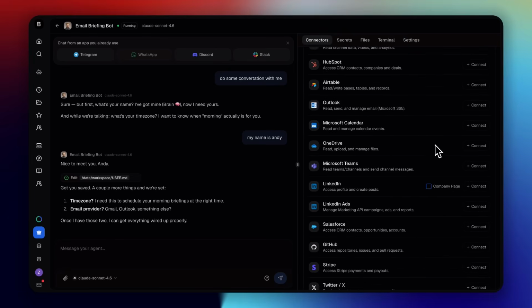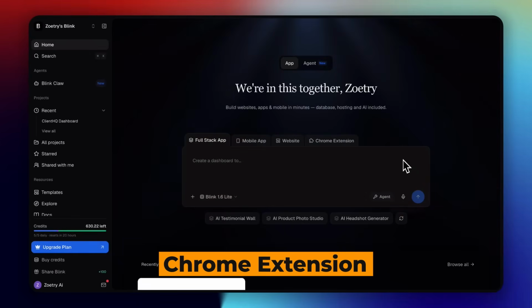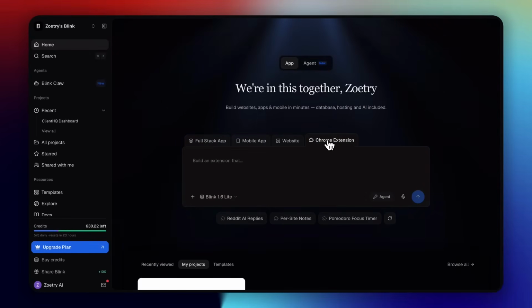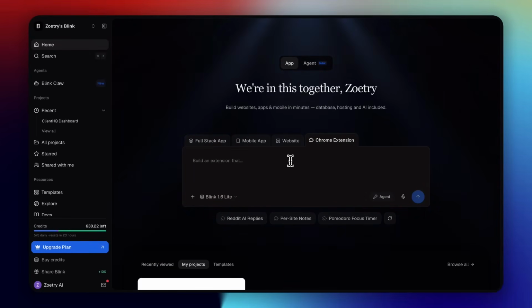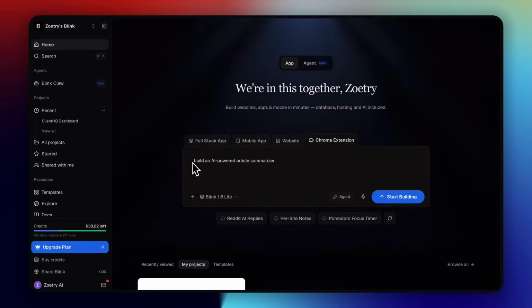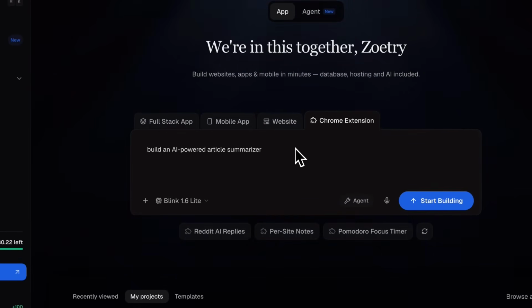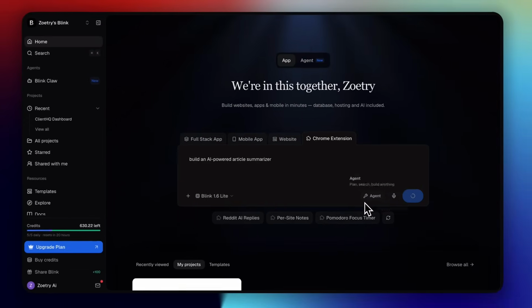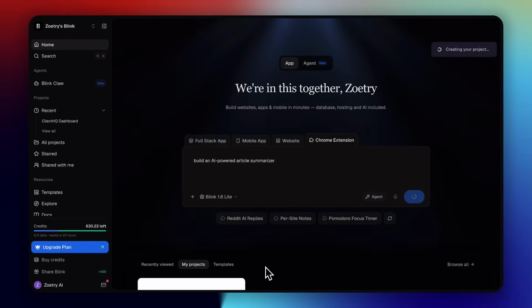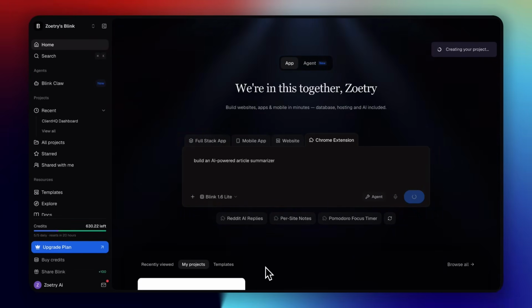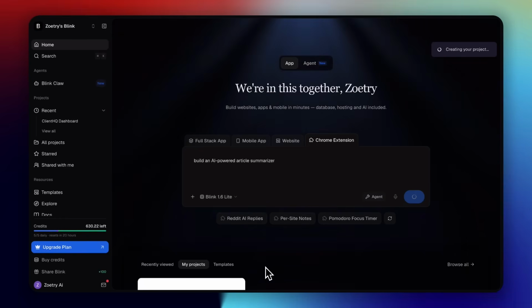Now let's build something completely different. A Chrome extension. If you've ever looked into extension development, you know there's usually a learning curve: manifest files, permissions, background scripts, content scripts, testing, reloading the extension after every change. Instead, I simply describe what I want.